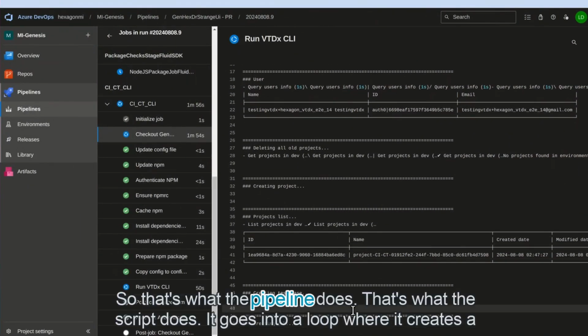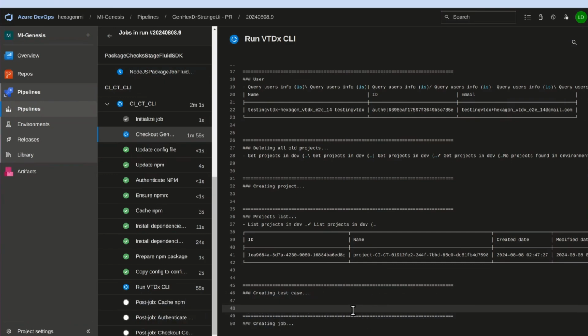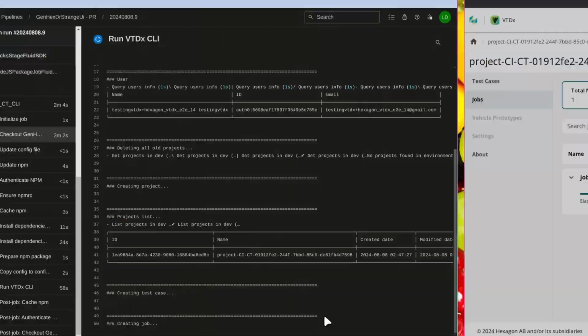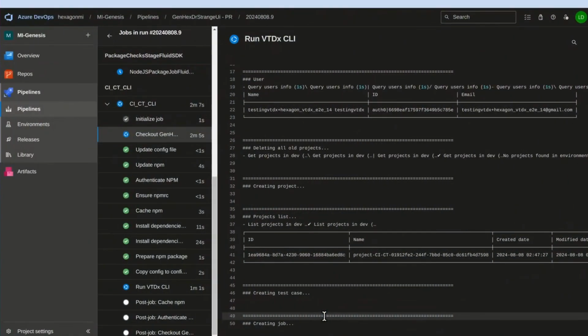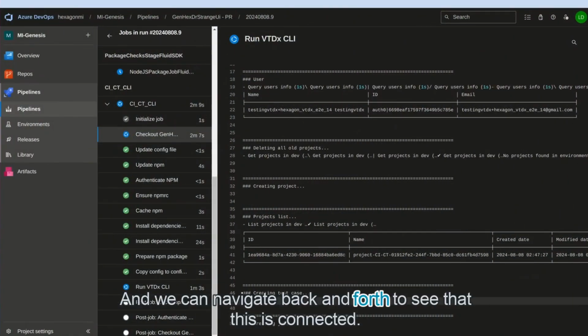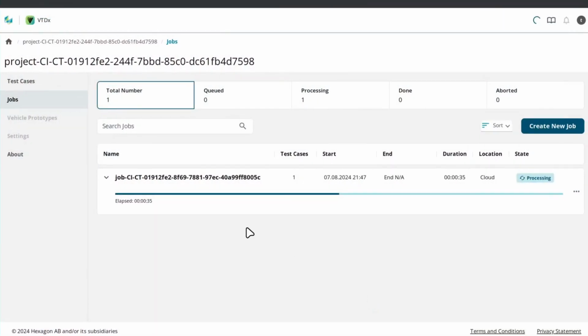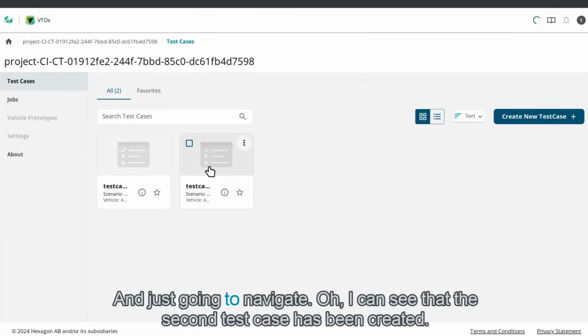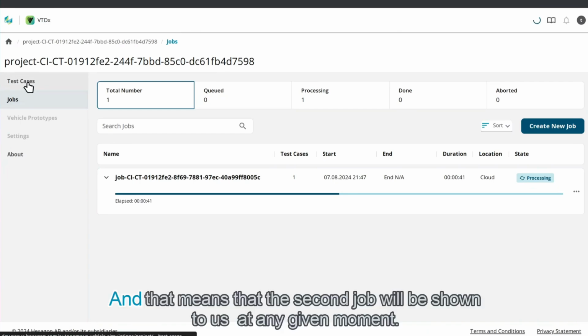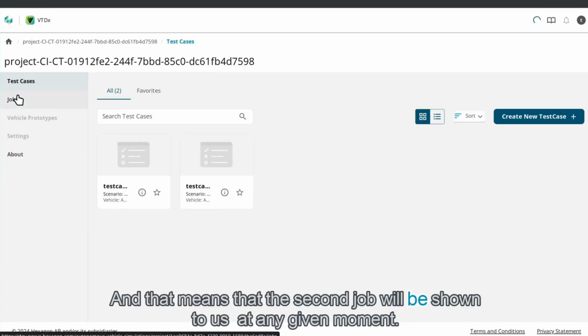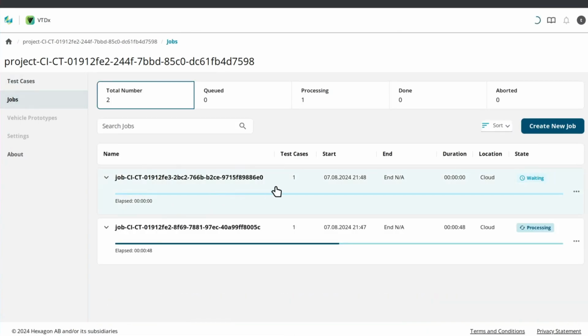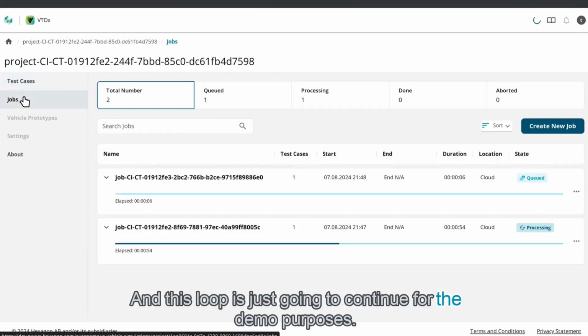So that's what the pipeline does. That's what the script does. It goes into a loop where it creates a test case and a job, a test case and a job. And you can see it's still running. And we can navigate back and forth to see that this is connected. I'm just going to navigate. Oh, I can see that the second test case has been created. And that means that the second job will be shown to us at any given moment. Yeah. And this loop is just going to continue for demo purposes.